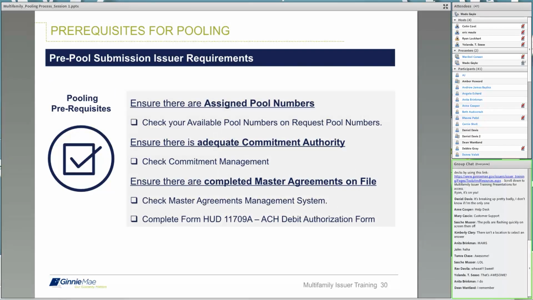Okay, prerequisite submission for submission issue requirement. Pooling prerequisite. Ensure there are assigned pool numbers. Check your available pool numbers or on request pool numbers. Ensure there is adequate commitment authority. You want to check that on commitment management. Ensure there are completed master agreements on file. Check master agreement management system. Complete a HUD 11709A ACH debit form because you're going to need that as part of the process.